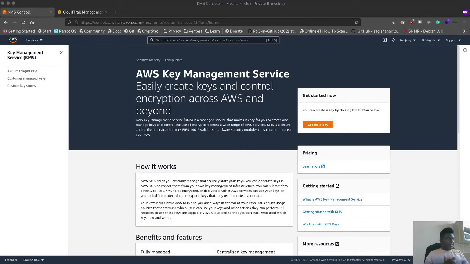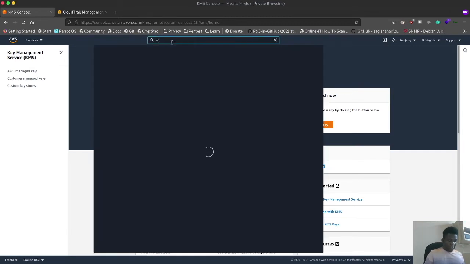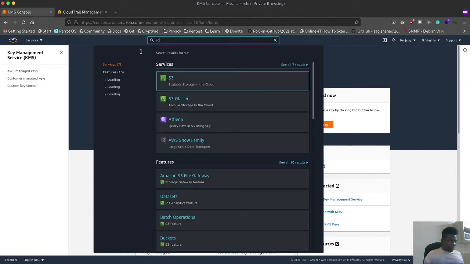Okay, so our next task will be to create the S3 buckets and use our keys to encrypt the S3 buckets. Quickly, I'm just going to search for S3. I'll have multiple options, but I'm going to stick with S3, scalable storage in the cloud. Okay, just clicked on it and it's not responding. Oh, there you go.